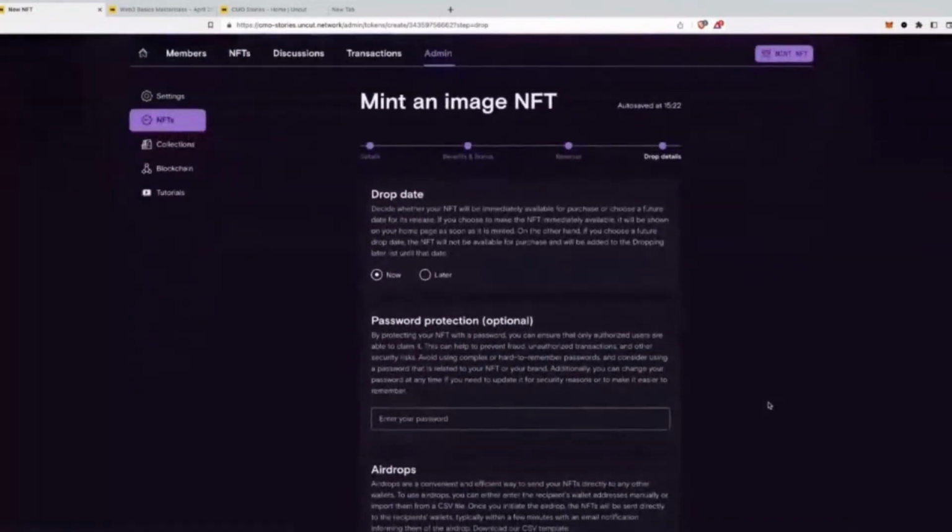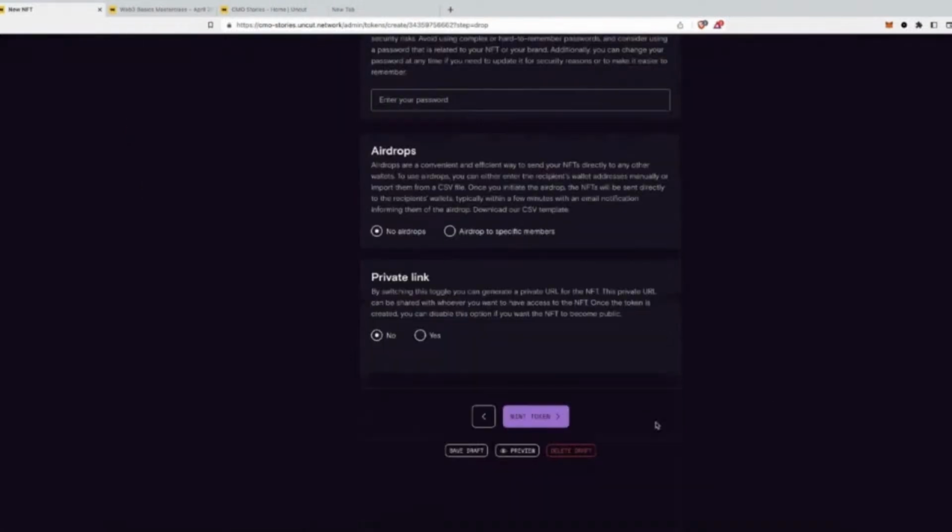We can define a date. When will we drop the NFT? But I will do it now so that it's directly available. We could add a password. The password is optional, which I already did for my CMO Stories podcast NFTs. And I can do an airdrop, of course, to different people, as already mentioned. And I can make the NFT really private. If I don't want everyone to be able to buy it, I can also make it a private link.